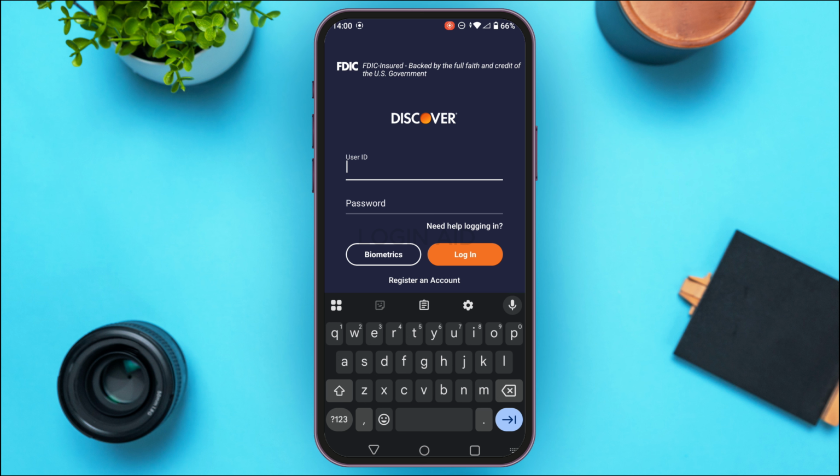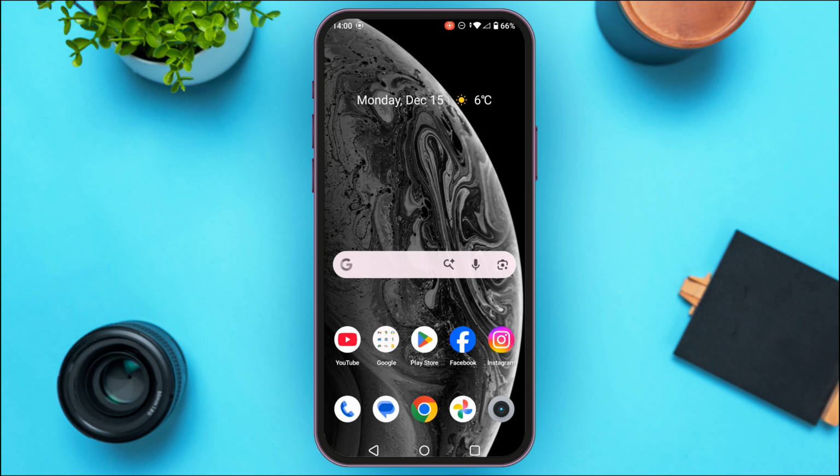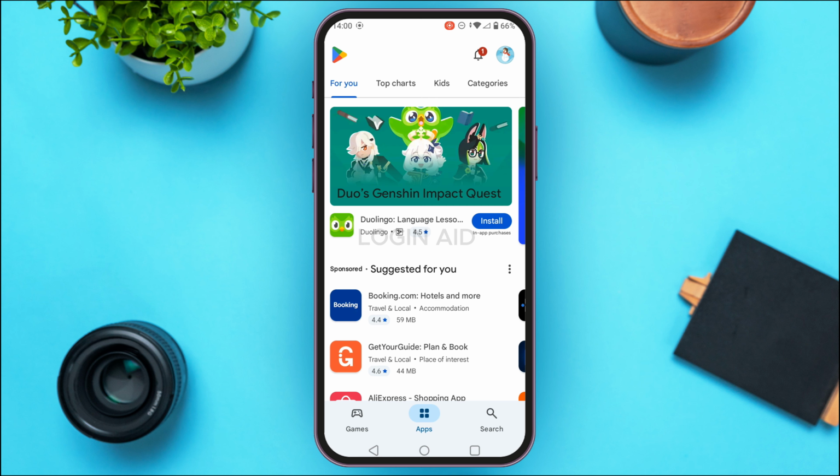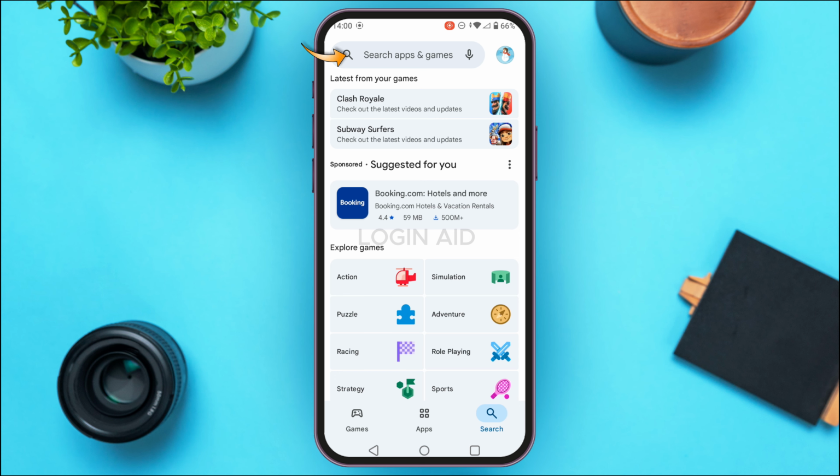But still, if you're facing the login issue, what you can do is simply try updating the app. There might be some problem in the application itself, so in that case, open the Play Store. You can see over here, Play Store has been opened. Tap on the search icon that you can see at the bottom right corner of your screen. Tap on the search bar that you can see at the top.